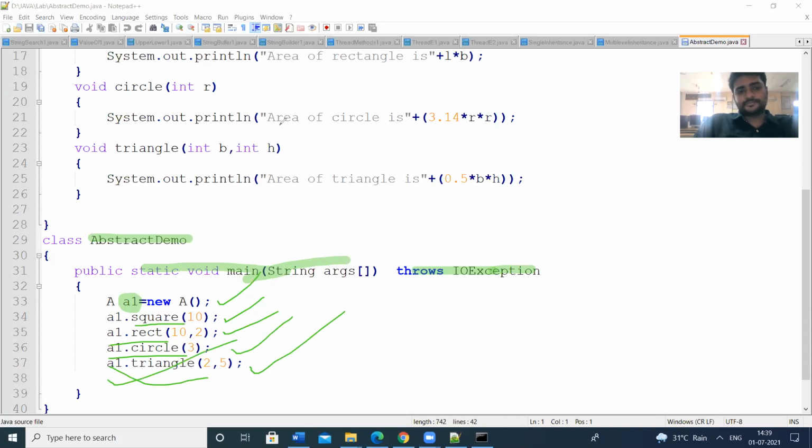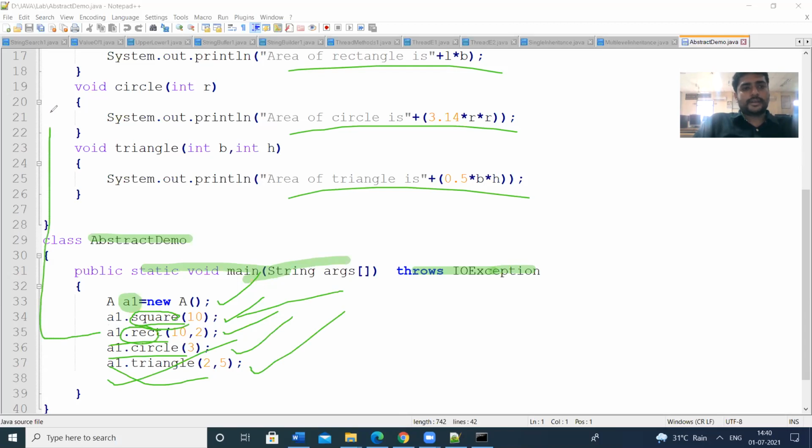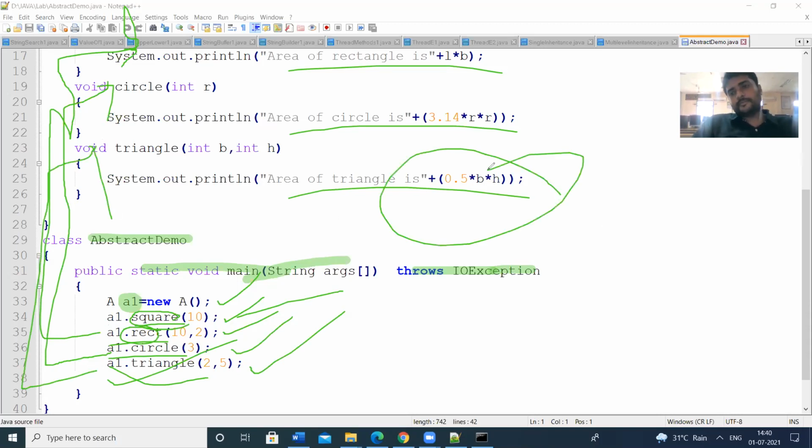So here, all these areas will be printed. Why? Because we are invoking the method square. That means the area of the square will be displayed. Rectangle, that means control goes to the rectangle method, so the rectangle area is displayed. A1 dot circle, control goes to the circle method. A1 dot triangle, control goes to the triangle method. So this is the demonstration of abstract classes as well as the abstract methods.